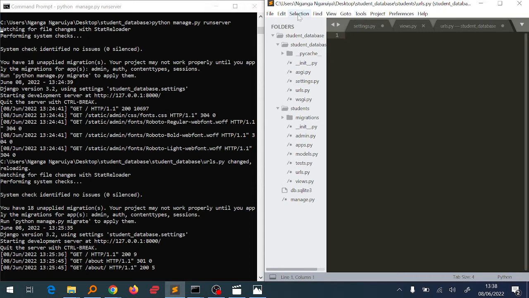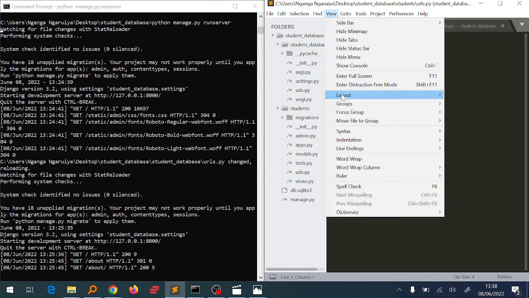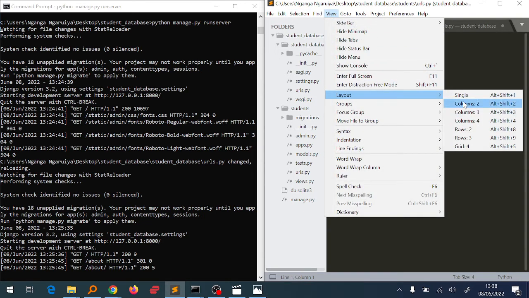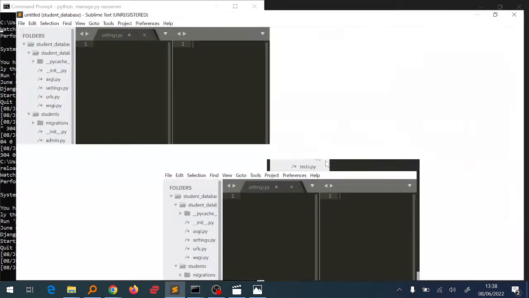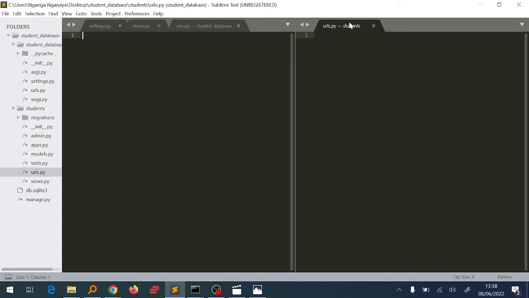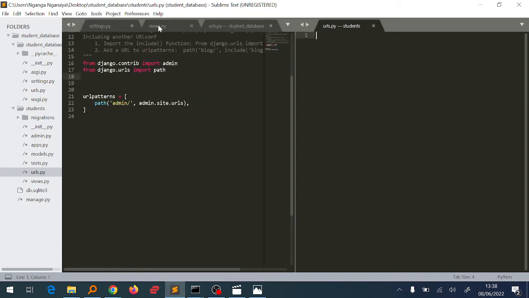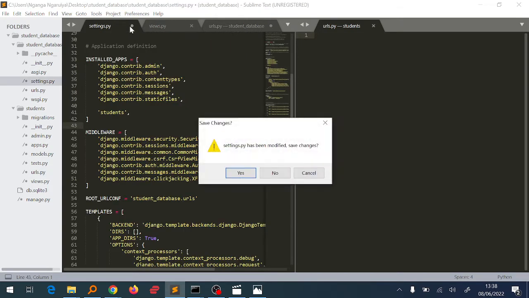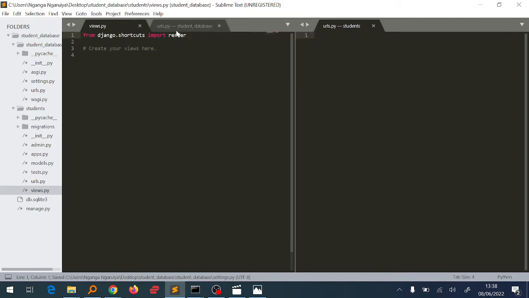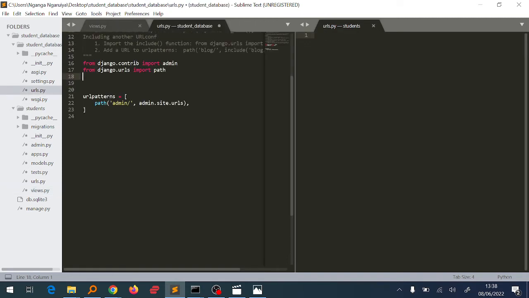Let me just view here, layout, 2 columns. We'll click this, draw this here, close this. Okay, I'm not quite sure. I hope I've not made a change on that in the settings.py. I added the student app, but let's continue. And this is our URL. I will copy a couple of things here.